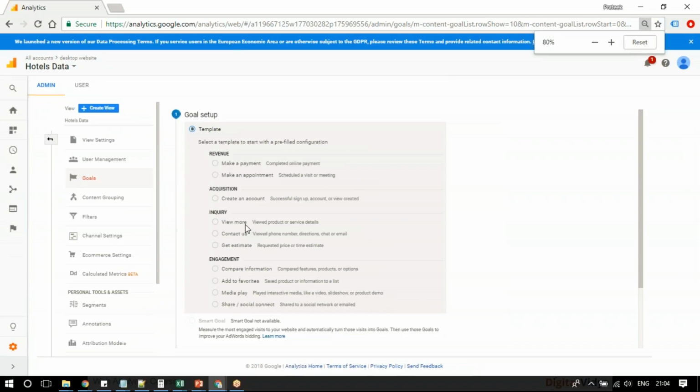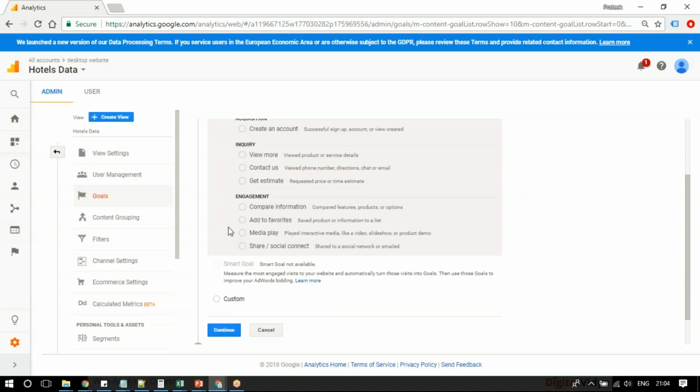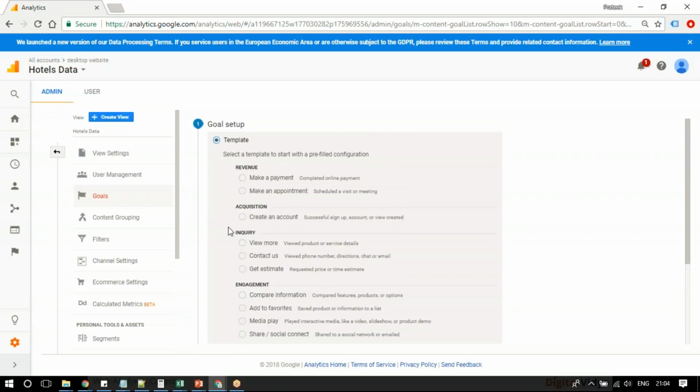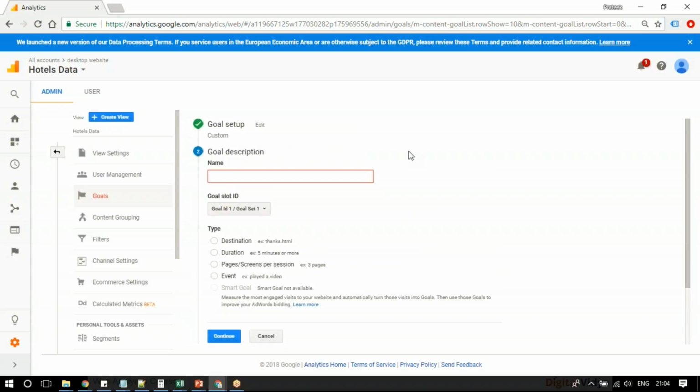Now, one really cool thing to note over here is that there are only three steps that we need to follow to be able to create a goal. The first step is to understand which type of goal you want: to create a goal from a template or a custom goal. I'm going to click on custom, because custom gives us the highest level of flexibility. So I'll select custom, and click on continue.